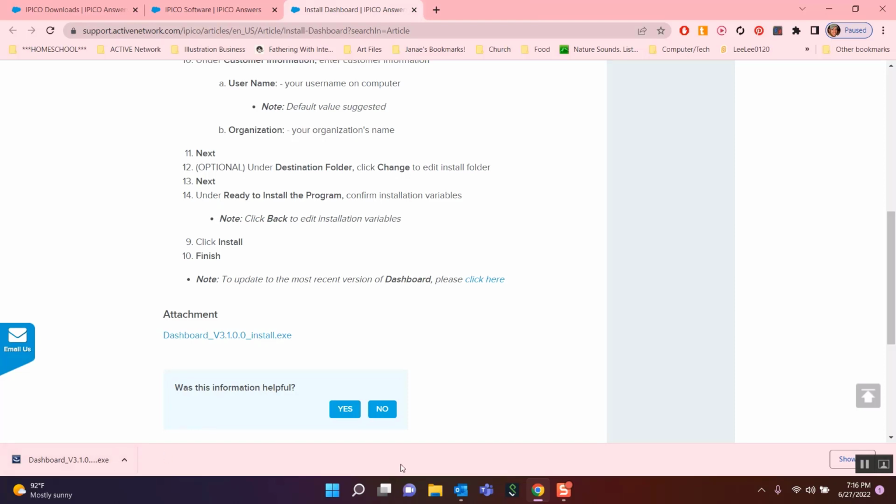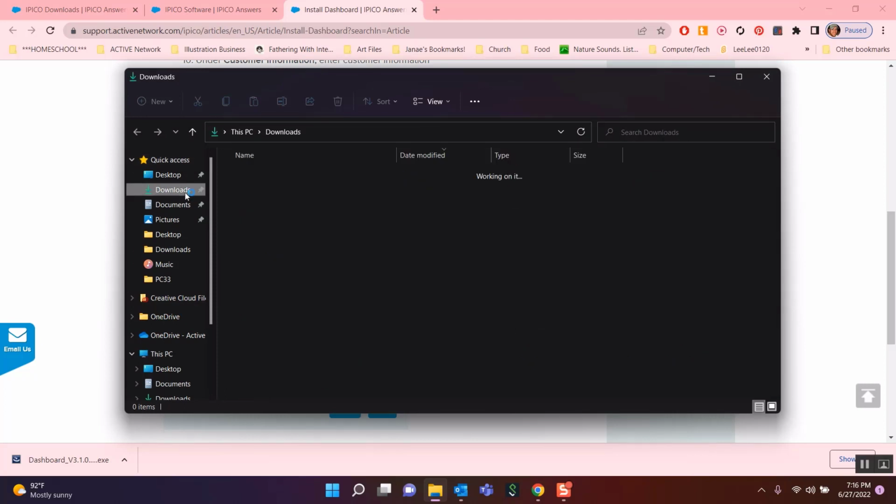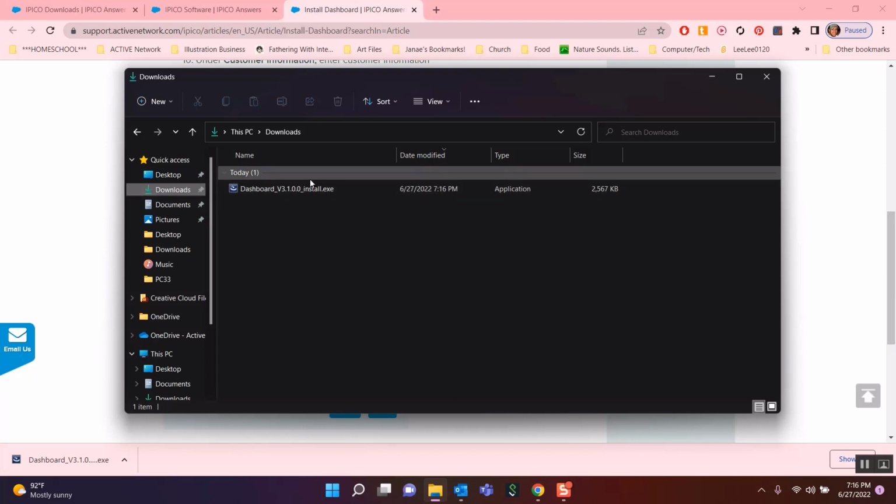Now, if you cannot find that because you're using a different browser than I am, that's fine. You can go to your file explorer down here, and you can locate it under Downloads. So if you click on Downloads, you'll see that it's listed right there. I am using Windows version 11, so it may look a little bit different than your user interface does, but that's fine. They'll all be located pretty much in the same area.